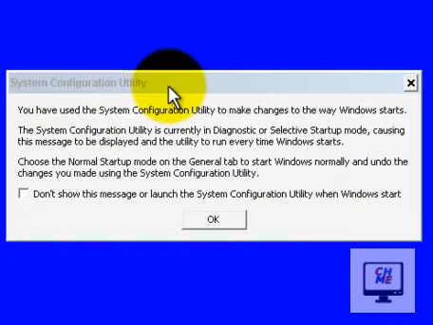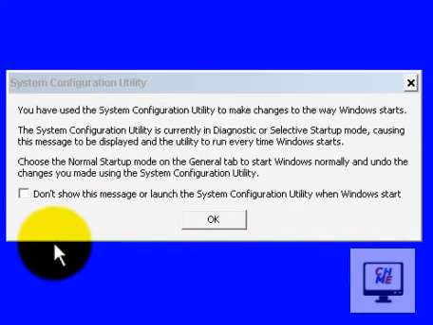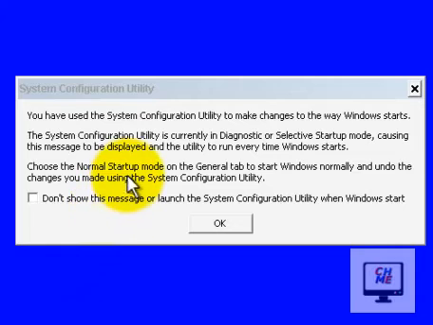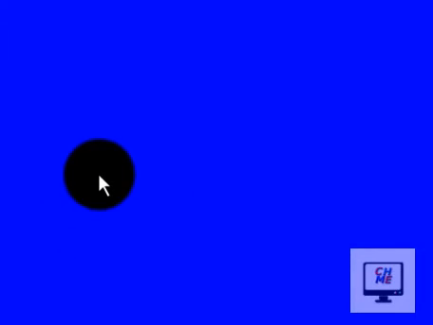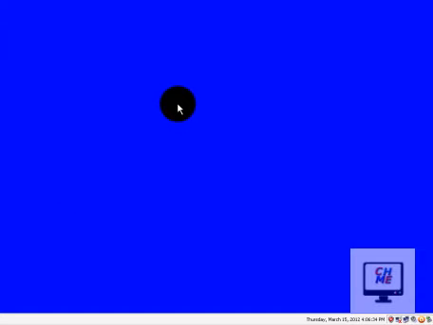Now, once your computer restarts, this message will show up: Systems Configuration Utility. You have used Systems Configuration Utility to make changes to the way Windows starts. The System Configuration Utility is currently in diagnostic or selective startup mode, causing this message to be displayed and the utility to run every time Windows starts. Now, so what you need to do here is prevent this guy from starting every time your computer starts up. So don't show this message or launch Systems Configuration Utility when Windows starts. So tick that box there and then click OK. And then the next time your computer boots, it will be faster and you won't have any pop-up windows showing up. Systems Configuration Utility will not start up either.